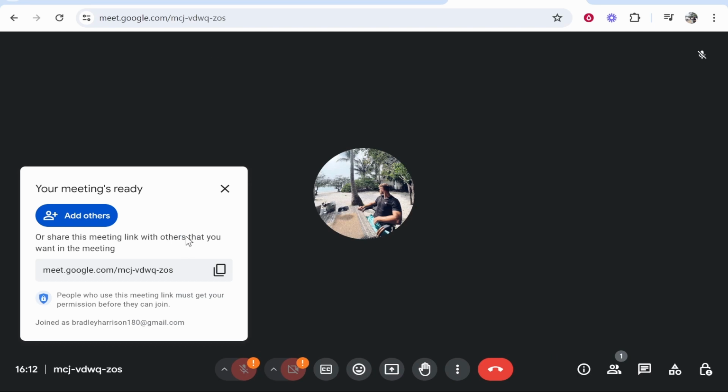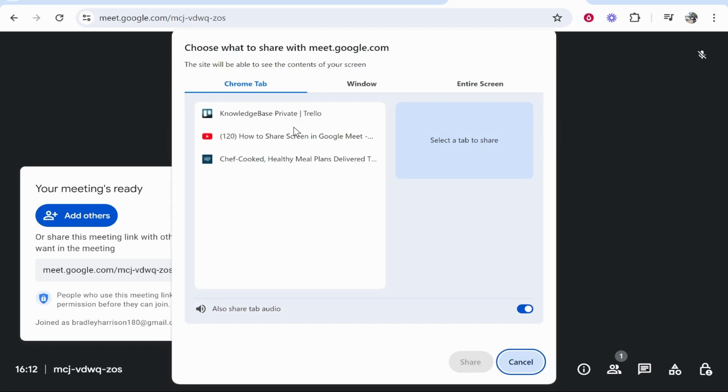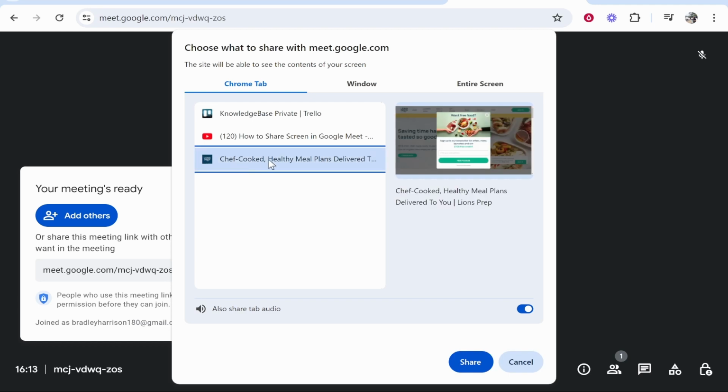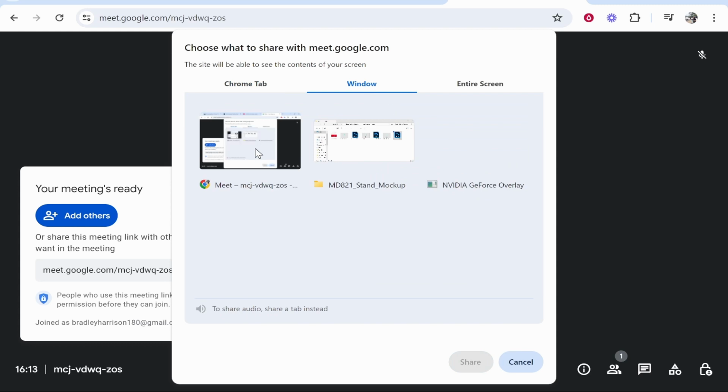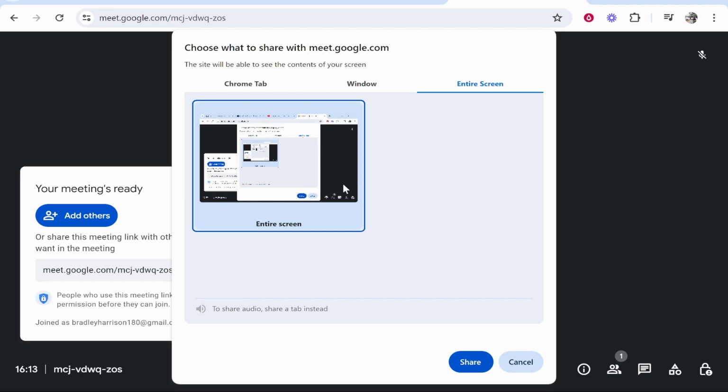Now, if you wanted to share your screen, it is very simple. You want to go to this Present Now tab, click on that, and you've got three different options. You can share a specific Chrome tab. So maybe I want to just share this meal prep website I have available, and you can also choose whether you want to share audio. You can share a window. So maybe I just want to share Google Chrome, or I only want to share my folders, or you can just choose to share your entire screen.